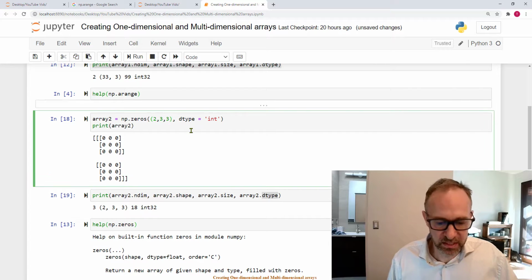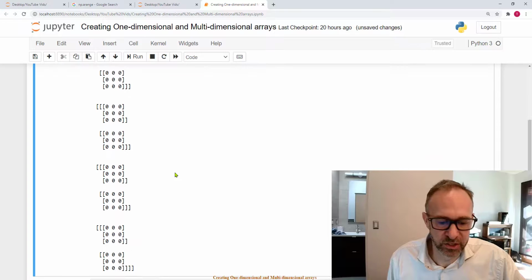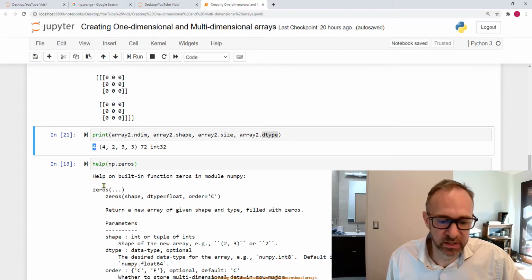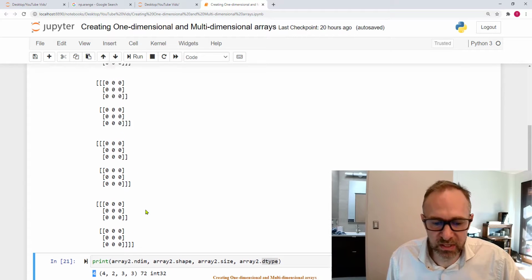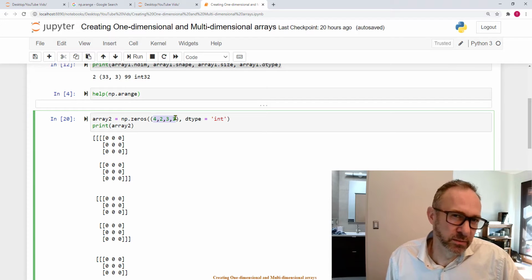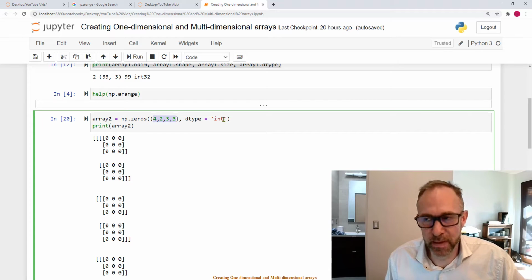We could even make this a 4-dimensional array, just by putting in the size of it to be a 4x2x3x3. And sure enough, there's our 4-dimensional array. We print out our attributes, and we have 4 dimensions. So I encourage you to stop, play around with this, get comfortable creating different dimensions. 2, 3, 4 dimensions in here, change the data type from integer to float and back from float to integer, and have a little fun with it.